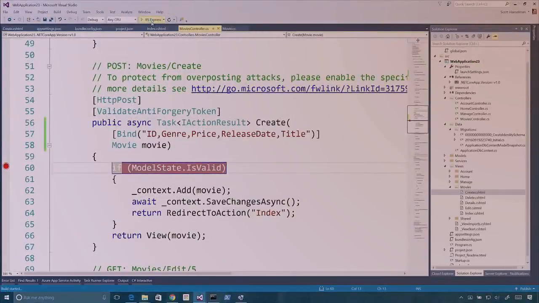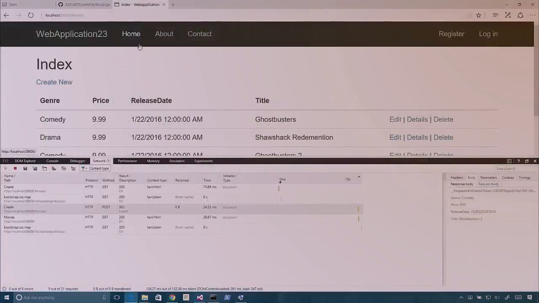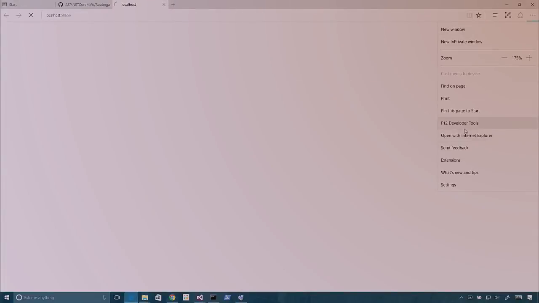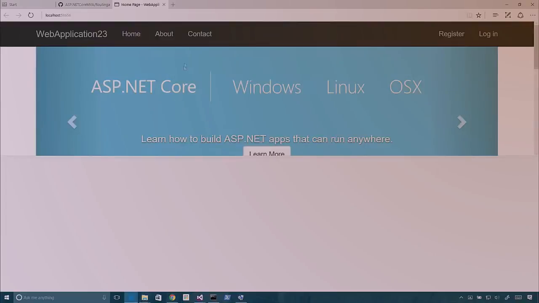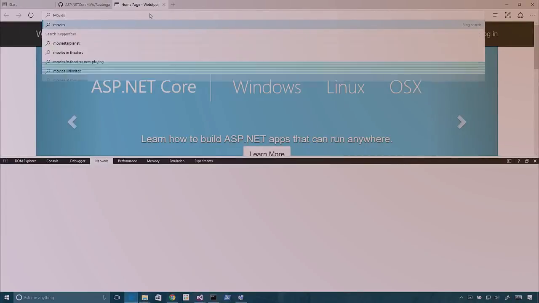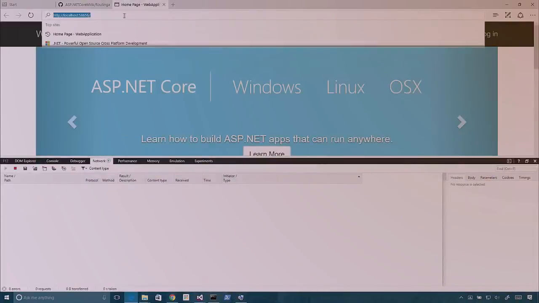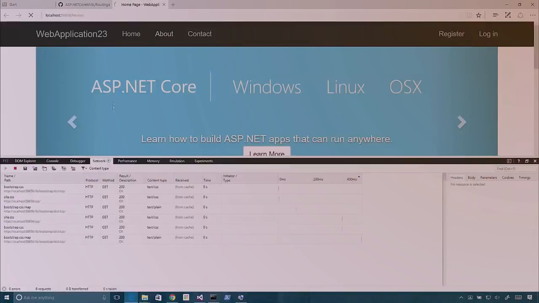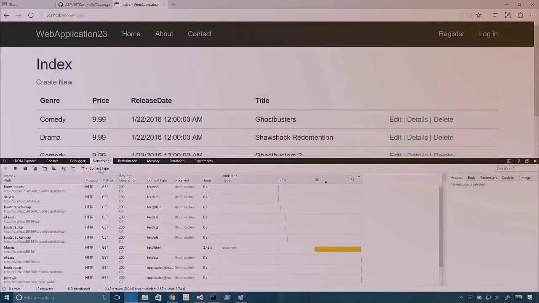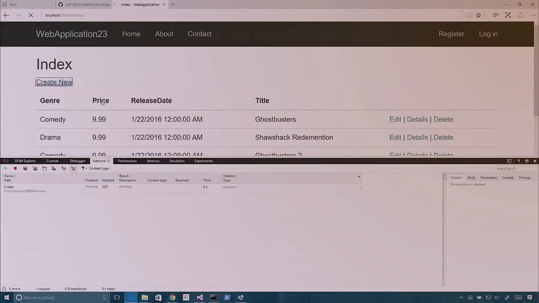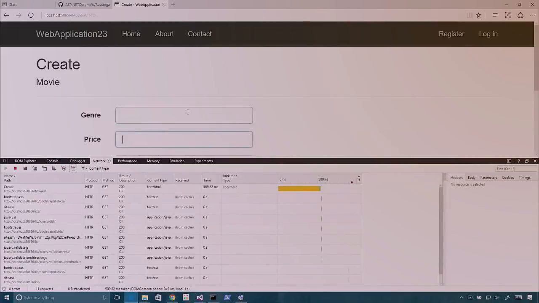So I'm going to put a breakpoint here, and we'll actually do this again really quickly and watch it happen and keep going through the post redirect get. Okay? So here we go. I'm going to bring up developer tools, slash movies. All right. So I'm going to clear this. And then Create new.